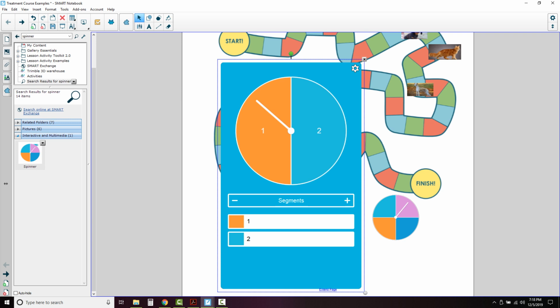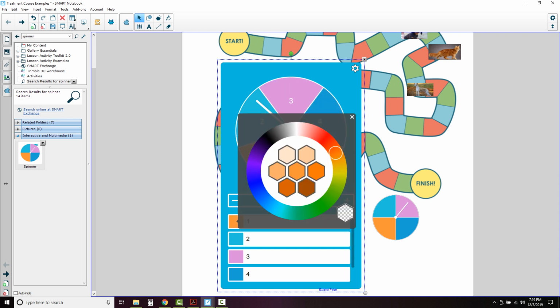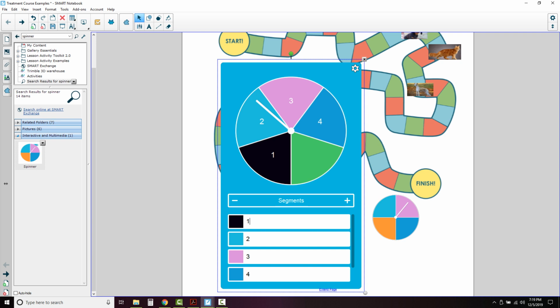So you can add or delete segments. If you want one, two, three, four, you can make as many segments as you see fit. And then you can also label them and change the color. So if you want this, oh, I've decided I want this to be black, then that changes the color for me. And they don't have to be numbers.